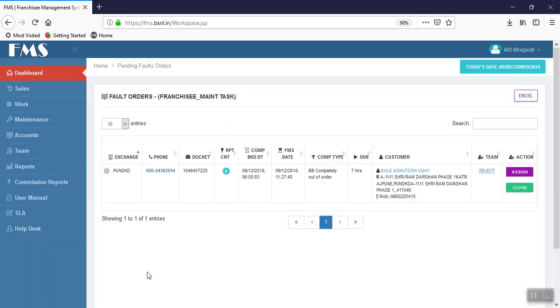Once you click on pending fault orders, there is a particular task called franchisee_main task. When a fault order comes, the concerned party prerouts it to the franchisee by creating a task called franchisee_main. So this fault in Clarity, within the category franchisee_main, is pulled by the FMS system and displayed to the franchisee.